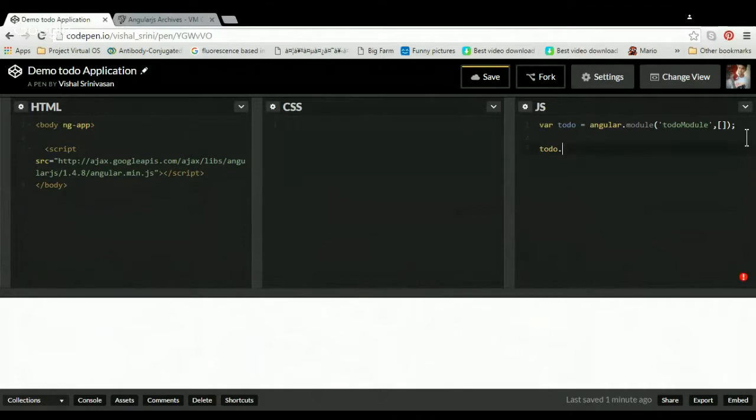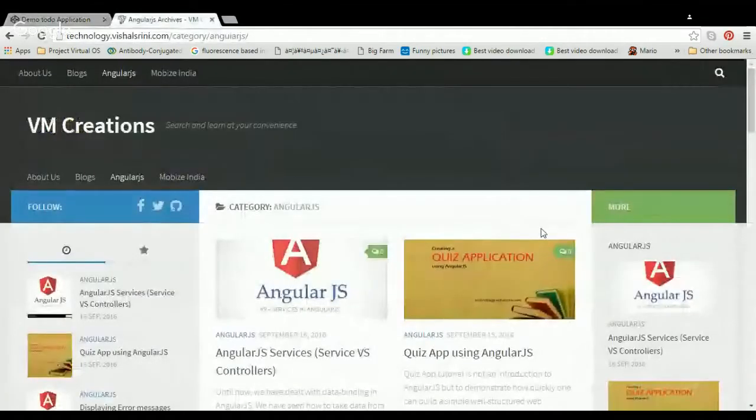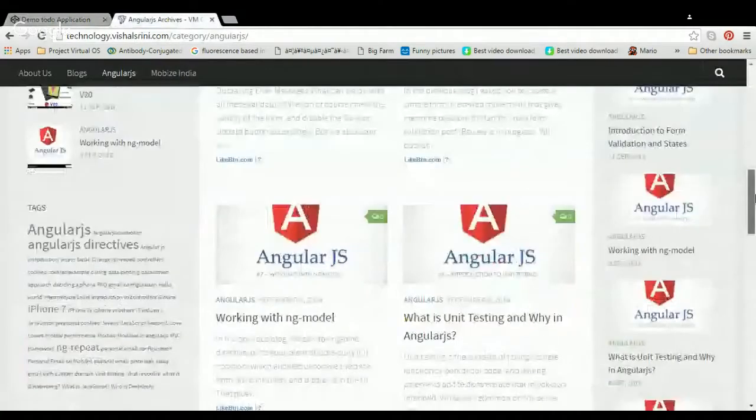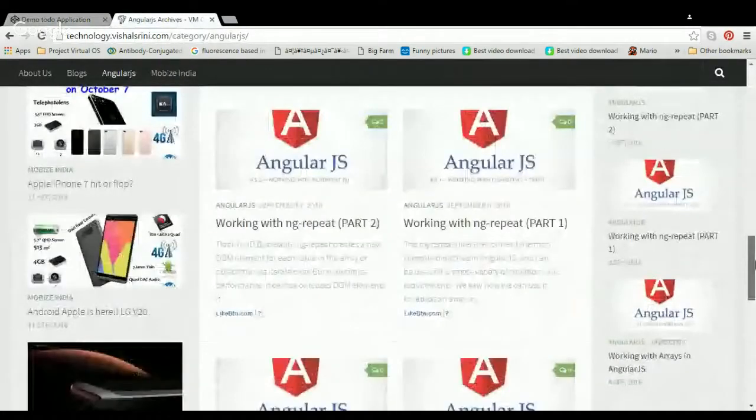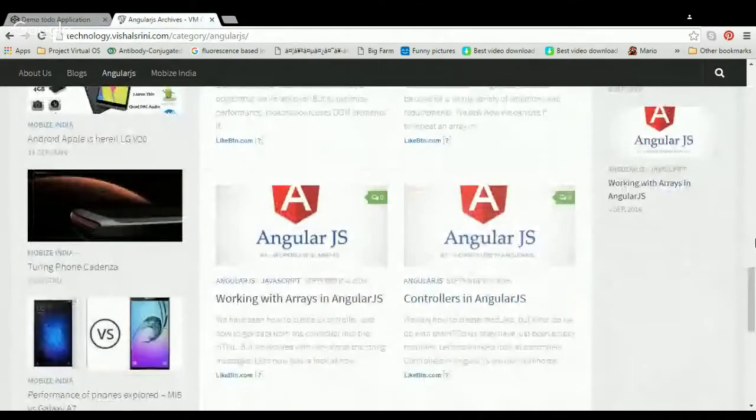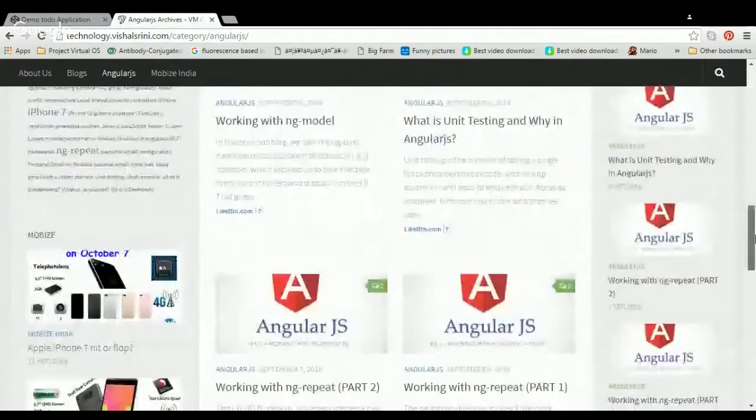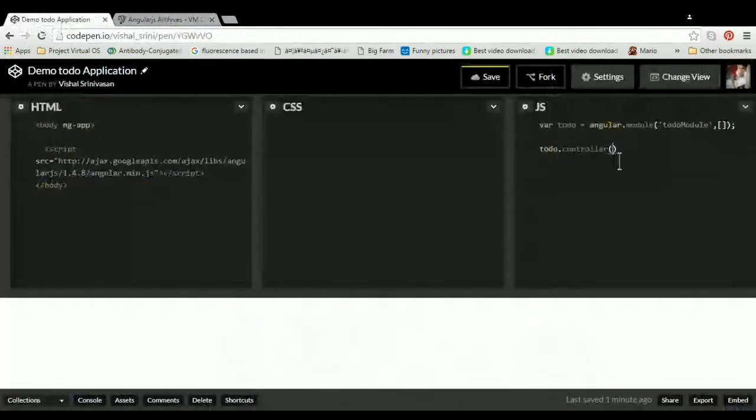Do you want to know what a module is, what a controller is? You can definitely go to our website. There is a separate chapter in my blog on what a module is, what a controller is, and everything else, so you can go and refer to that. Here, to create a controller, just give a controller name similar to the module name. I'm giving it as todoController.